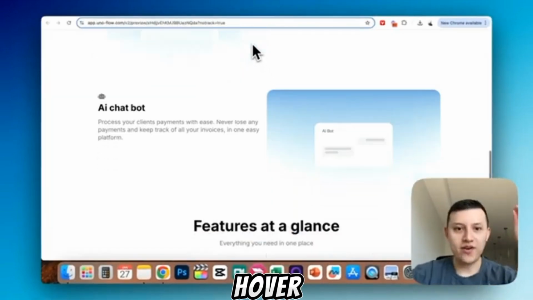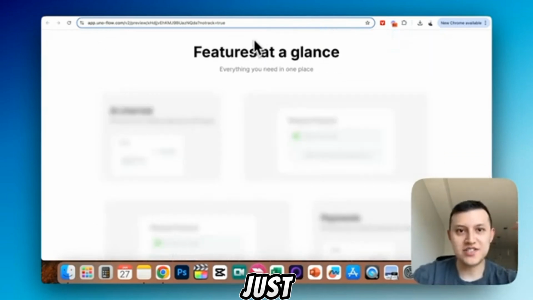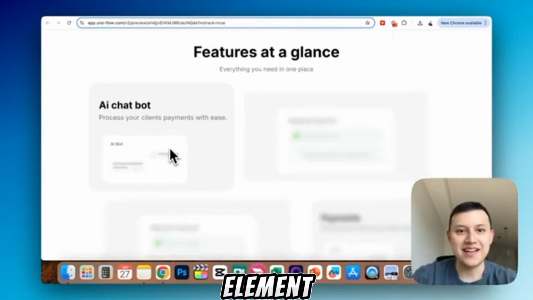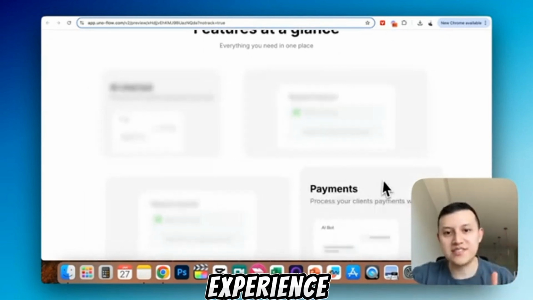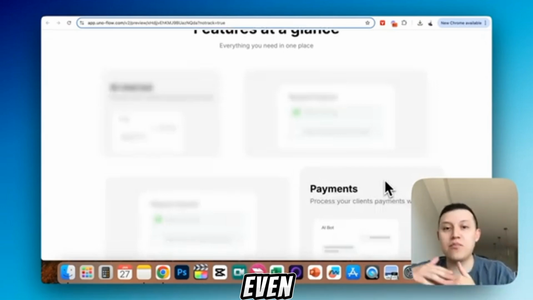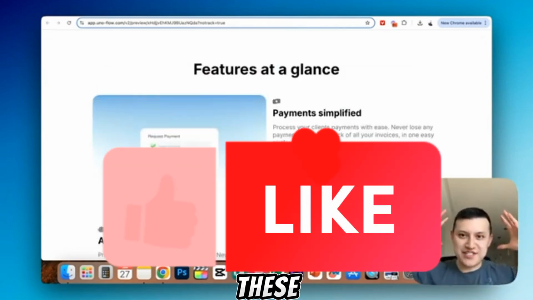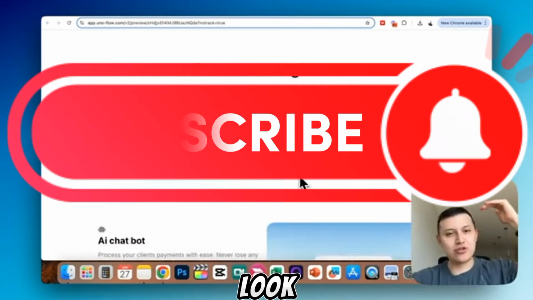Okay, so when I hover on the section, you'll see that it looks just the same, but when I hover on an element, the other 3 kind of hide, and it just has a really cooler experience if you wanted to add something even more animated. But there it is. That's how I built these 5 sections and made this website look super clean.